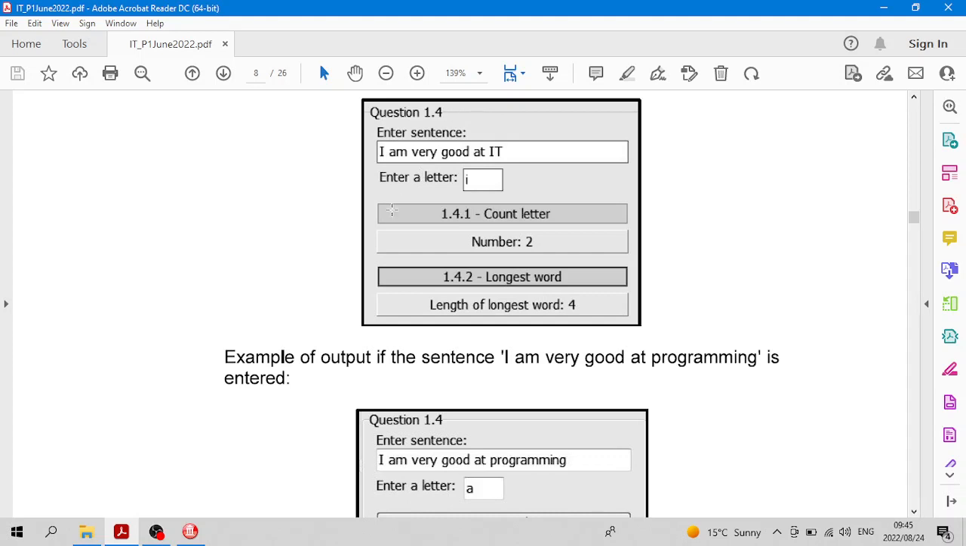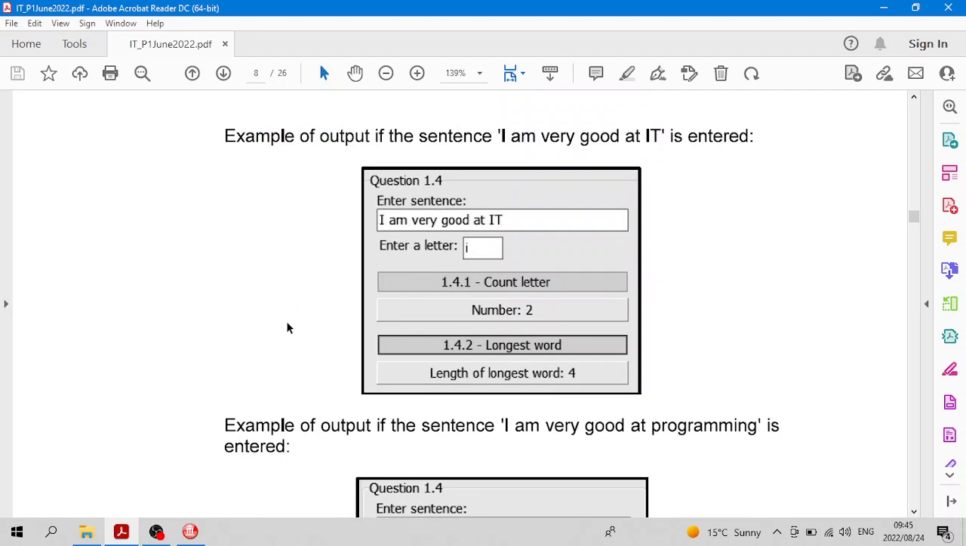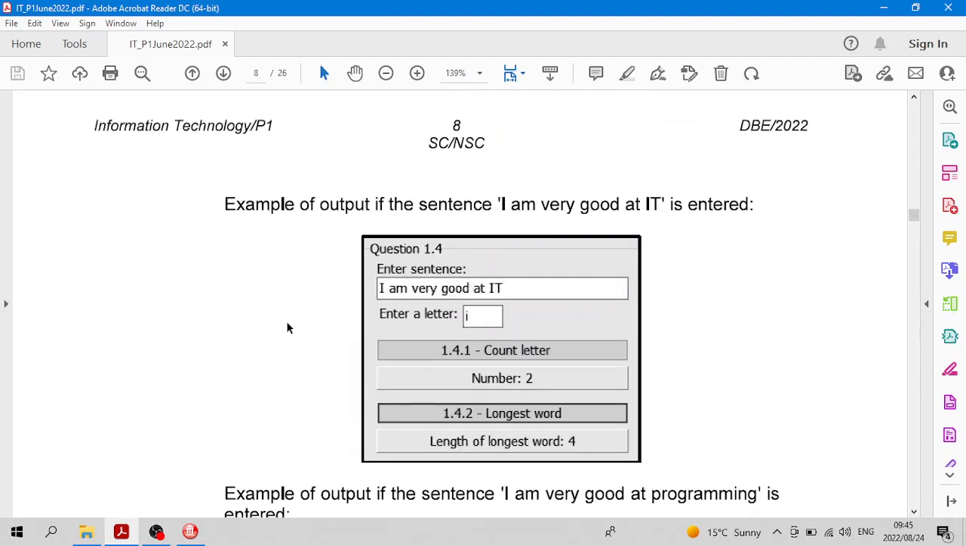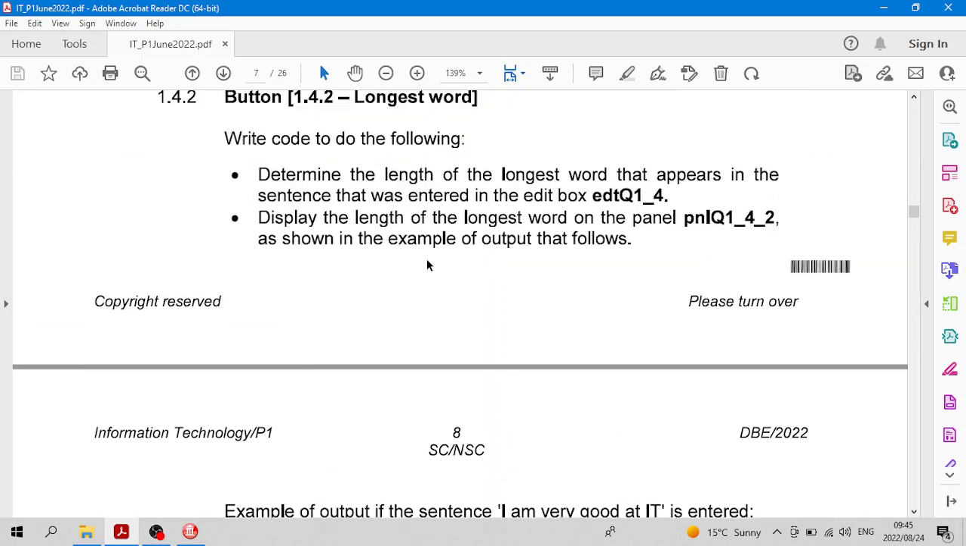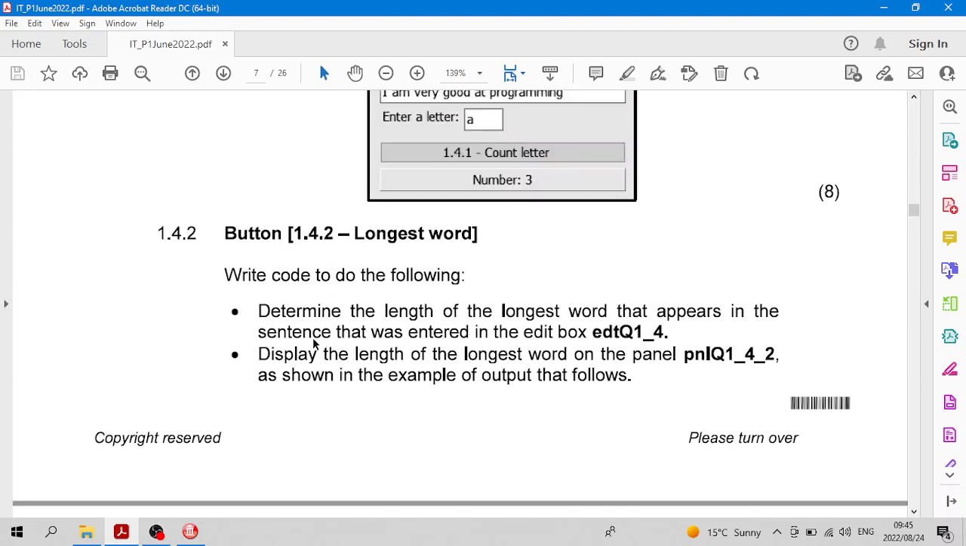Longest word. So we're going to count the characters. What if 2, 3, 4? Yeah, there is a problem. What if there are 2 words of the same value? Well, that is what this is demonstrating. Very and good are both 4 characters, 2 words of the same length, and they're both the longest word. So we take that into account, and we're going to display the length of the longest word in the panel.